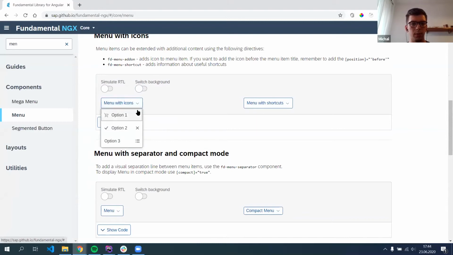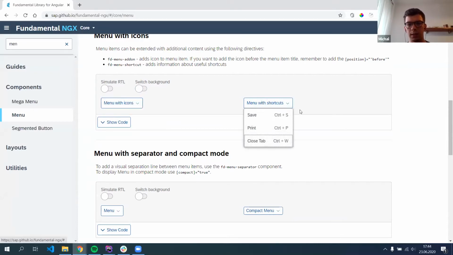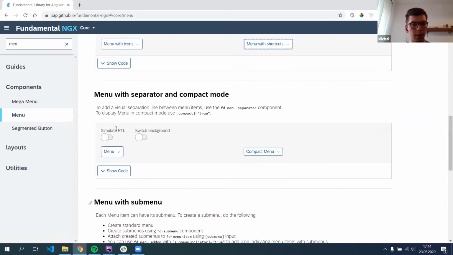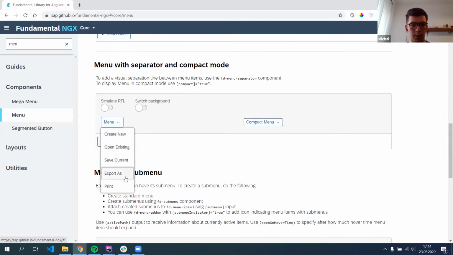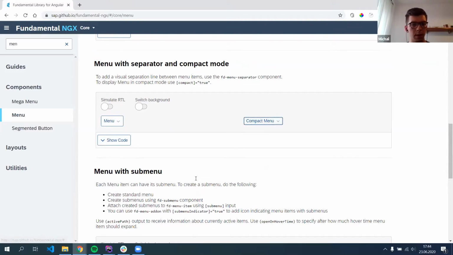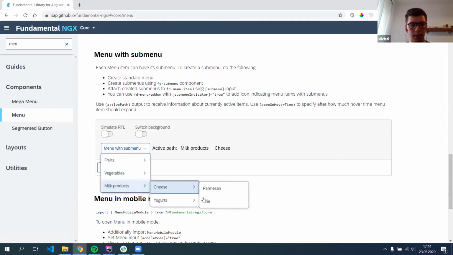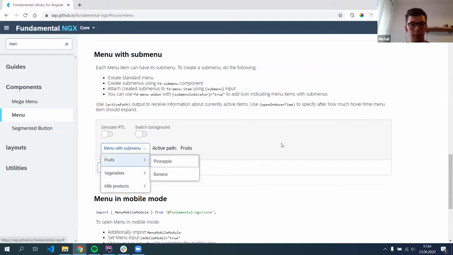Fiori Free menu supports icons inside menu list items, and shortcuts. So it's always beautifully styled. There is also a separator and compact mode. And there is a way to create a nested menu, so you can create sub-levels of the menu. Of course, the menu fully supports keyboard navigation.